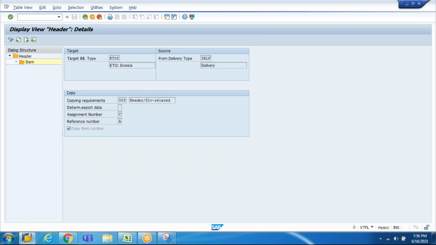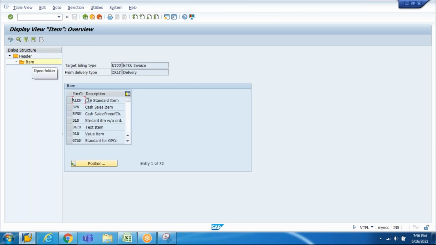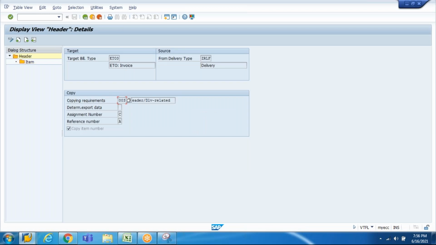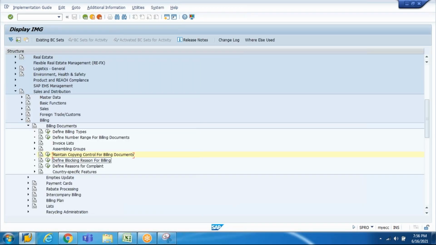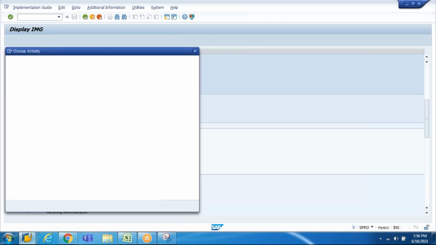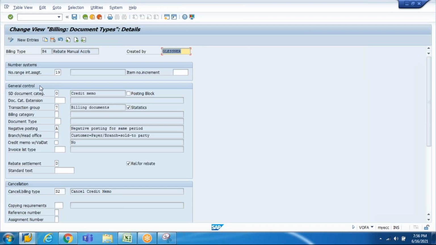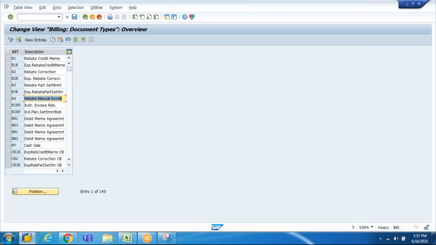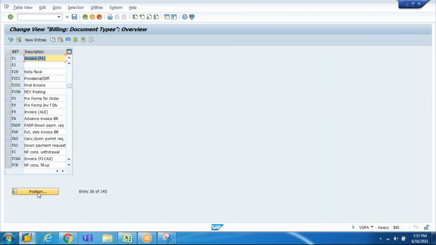That's nothing released to accounting, right? Pricing. It is not here, but somewhere that comes from the config only. Invoice list. Yes, it should be somewhere here only. So take posting block. This is only the posting block only. That's F1.